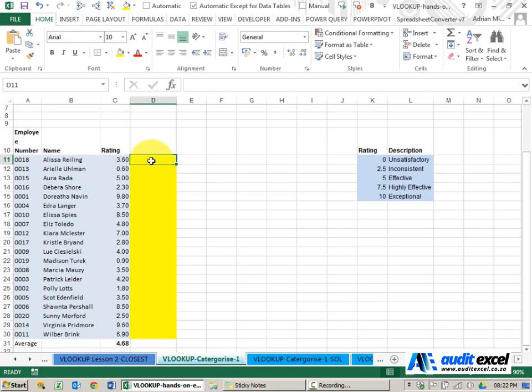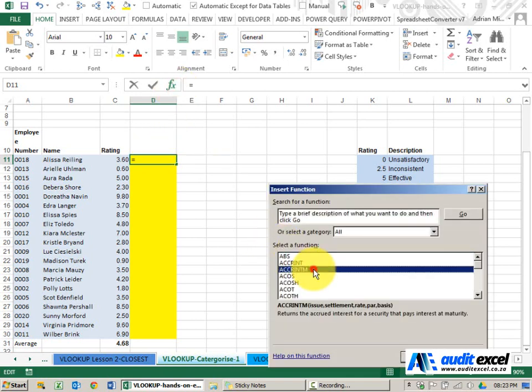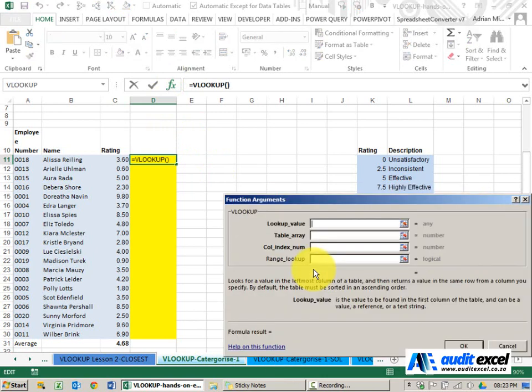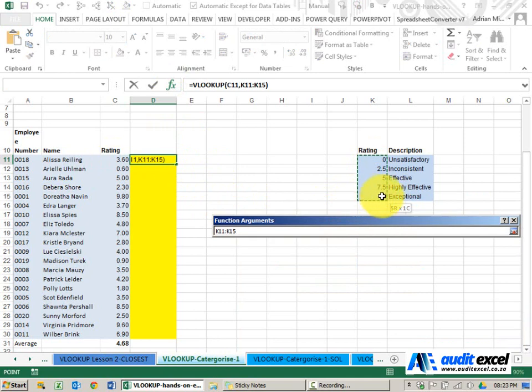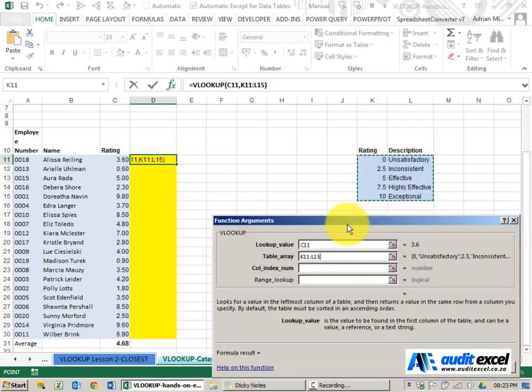is we use a VLOOKUP function. There we go, we find VLOOKUP. The lookup value, we're going to say in this case, please look up that rating. We say that rating because the table array, we're going to highlight here and we're telling it to look in here. We're going to put dollar signs on.